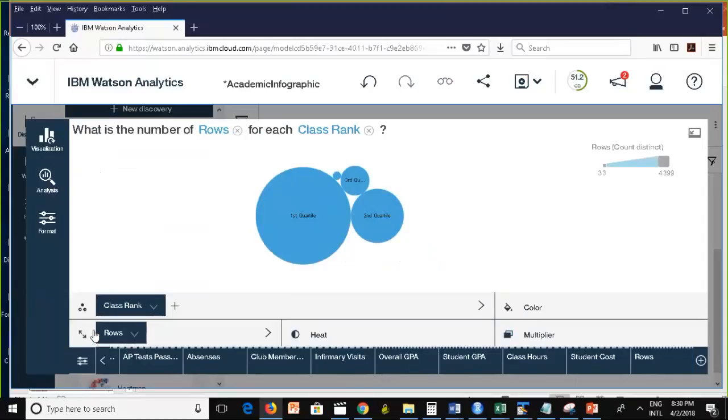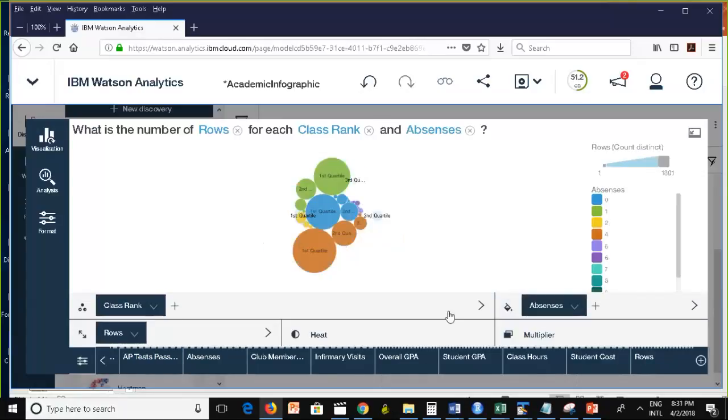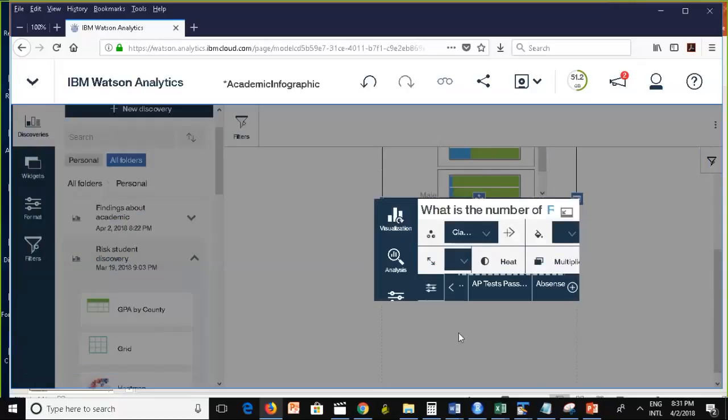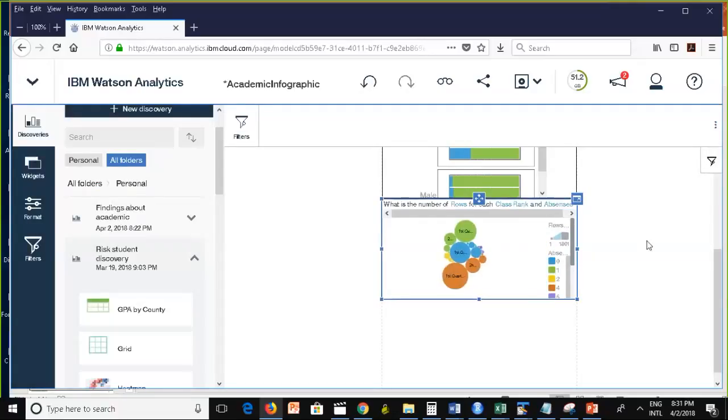And also, I want to do the separate color code based on number of absences. So I'm going to have each bubble repeated several times, right? So this is the first quartile, second quartile, and it shows me different number of absences, right? And here, if I hover, I see the number of students to which it applies.